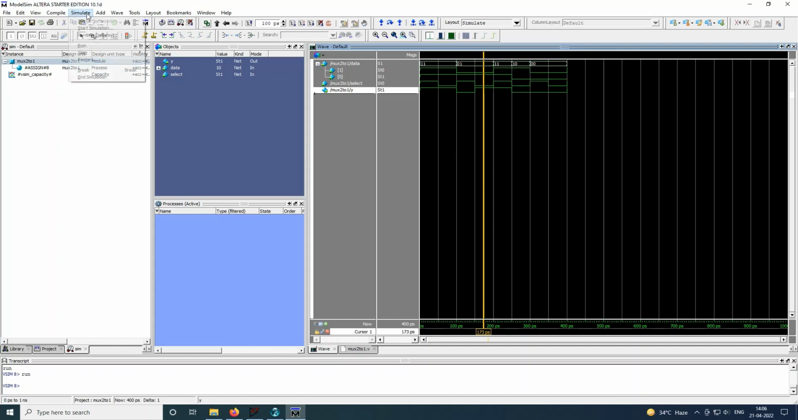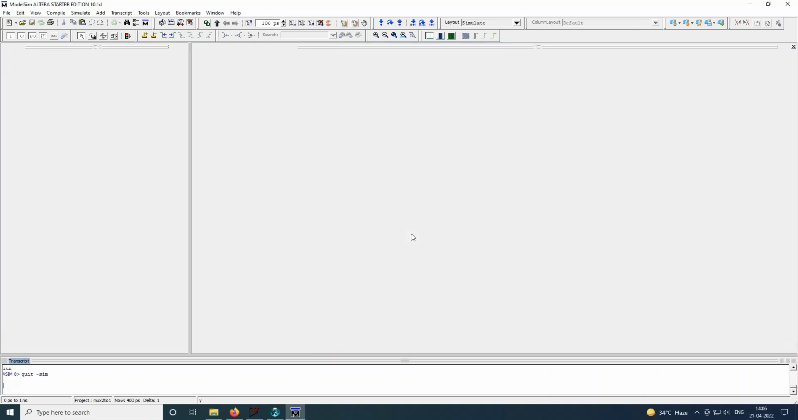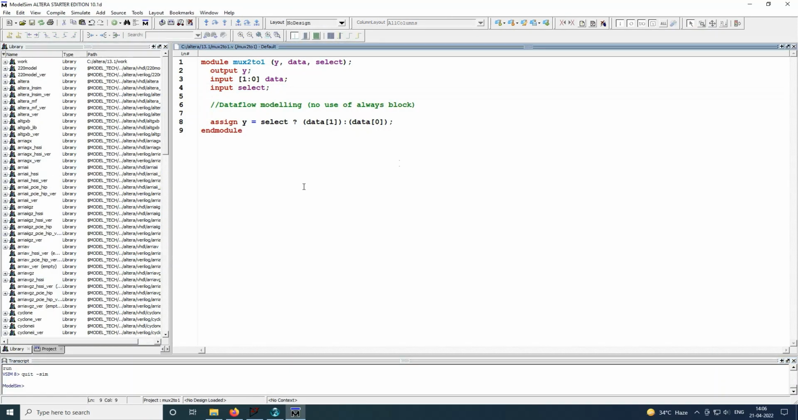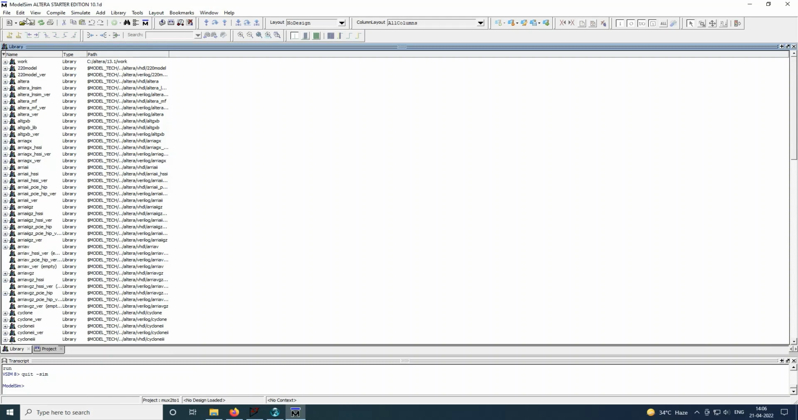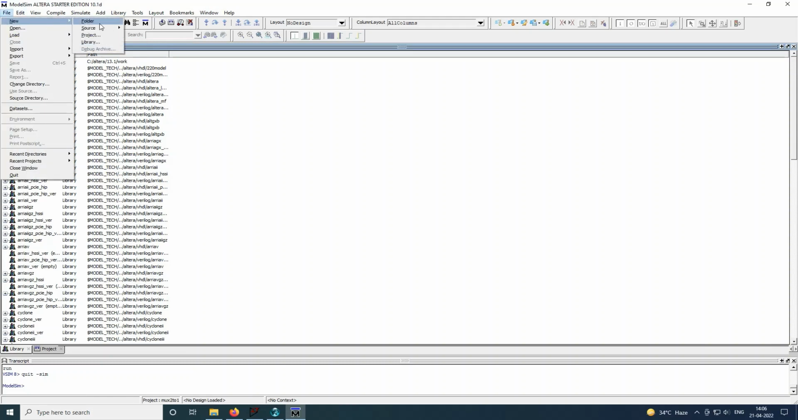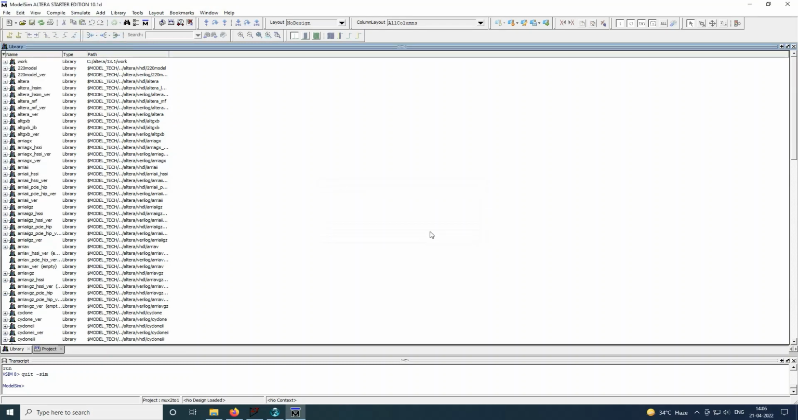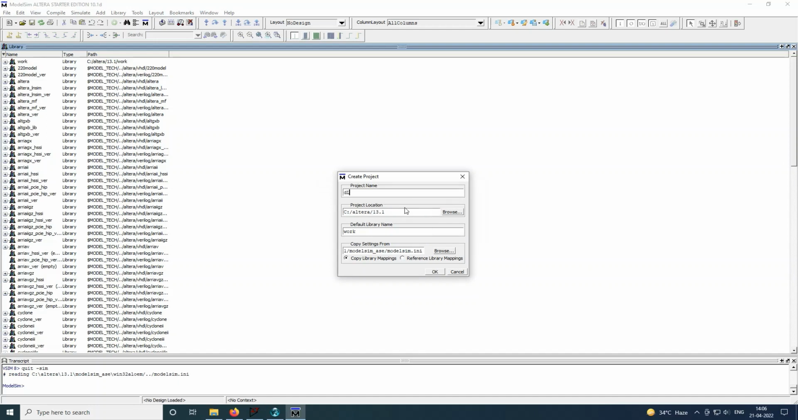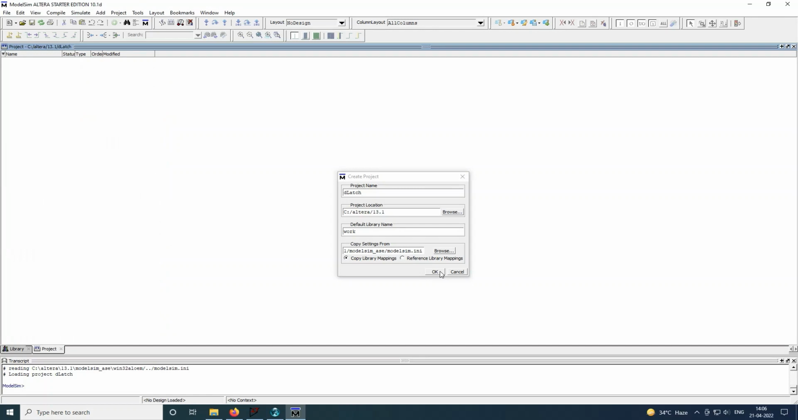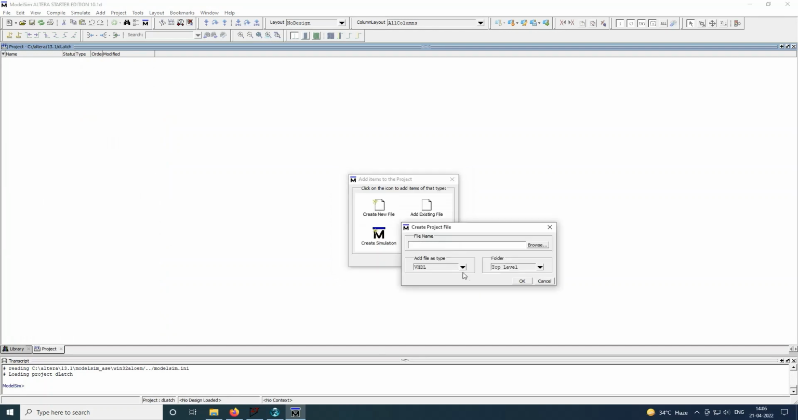Let us now take a look at how to describe a sequential circuit, let's say a D-latch. So therefore let us make a new project. Let's say it will be a positive D-latch. So I'll create this Verilog file called D-latch and say OK.